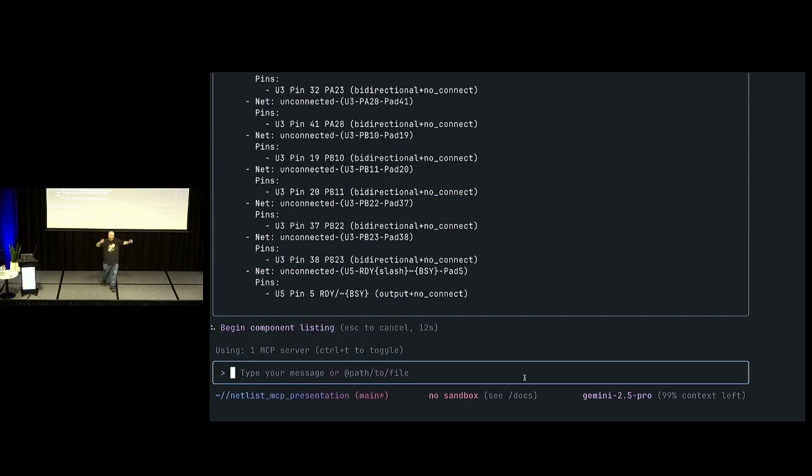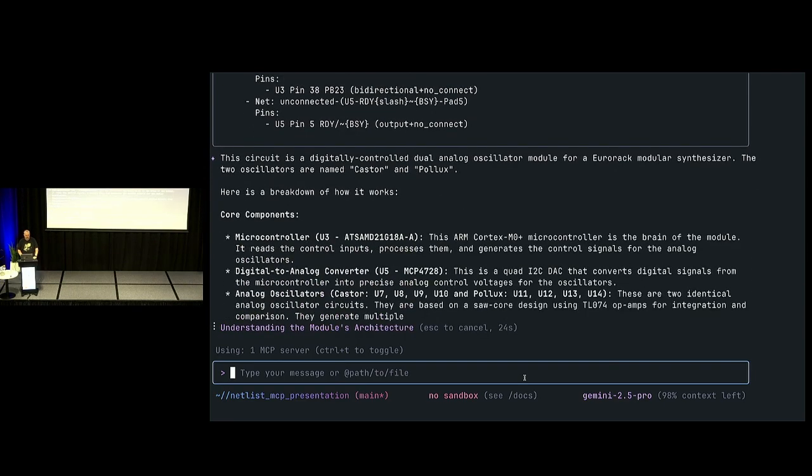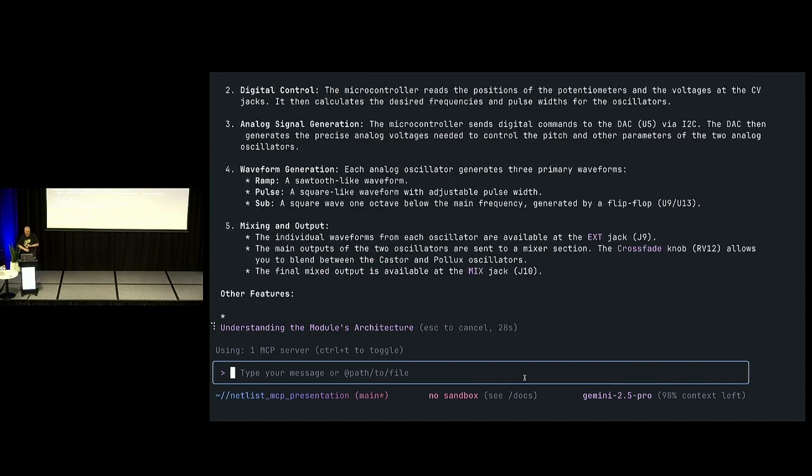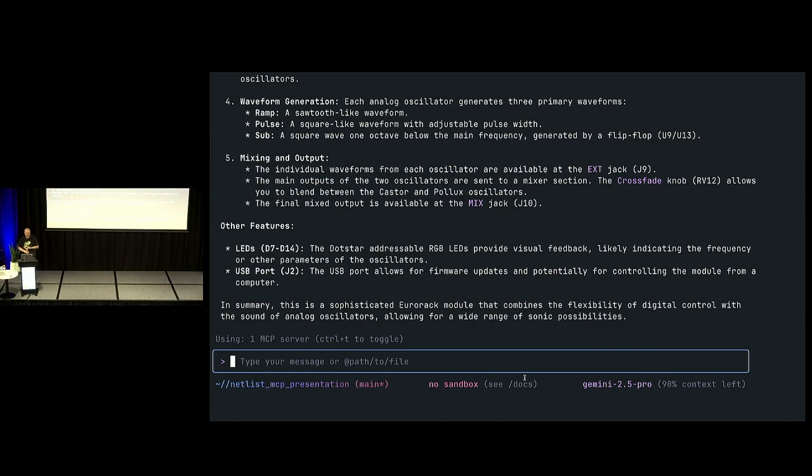Yay! And now it's going to think about it, and it's going to come back with hopefully a much better explanation of that complex network. This is going to take a little while because it's actually got some thinking to do. So it's talking about the MCU, signal flows. This is so much better than yesterday. And it's calling out the dot stars.